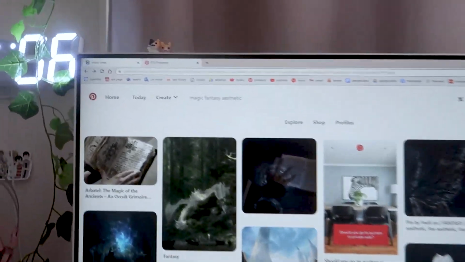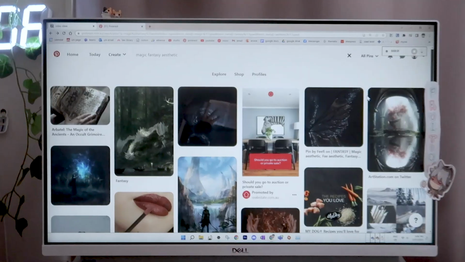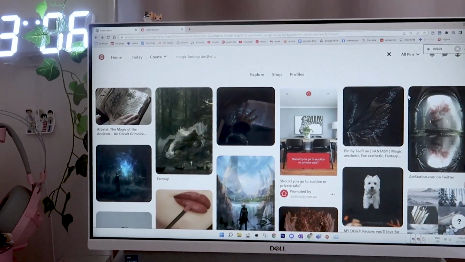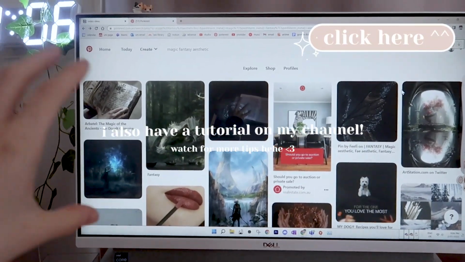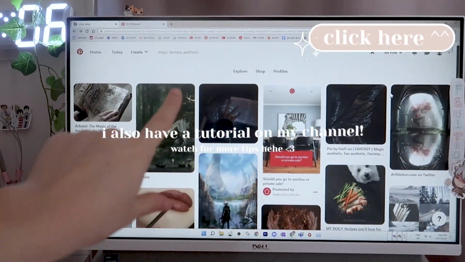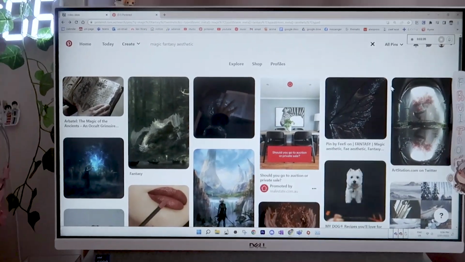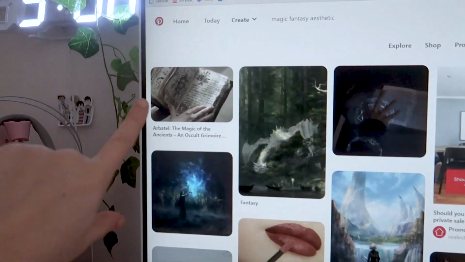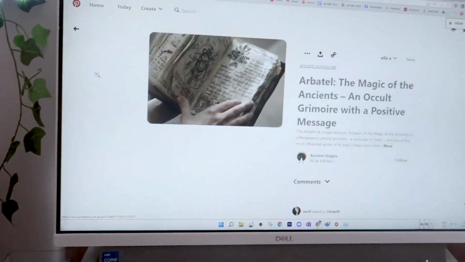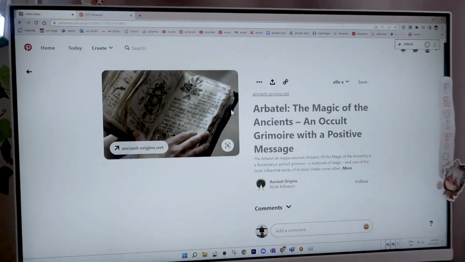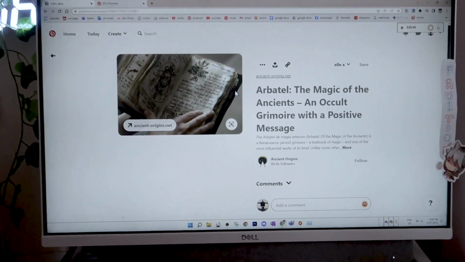Okay, so I just searched up magic fantasy aesthetic. Again, if you need to type up anything or get any sort of vibe for your story, just write what you want to search and then aesthetic, and it will come up with a whole bunch of things. But right off the bat, I see this really cool little photo right here, and I low-key think that could be a representation of the book.